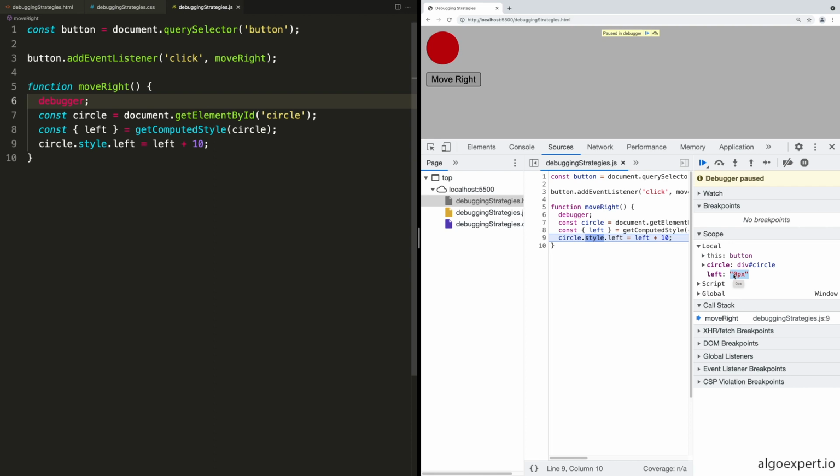Seeing this value should get us to the same point as before. We should notice that we aren't using the operators correctly with the string because adding 10 to 0 pixels isn't going to work. A few other useful things you can do here is you can hover over these values here. So for example, I can hover over circle.style.left, which is currently an empty string. The reason this is an empty string is because the left value has not been set on this element yet, as well as we can hover over left here, which we can see is the string of 0 pixels.